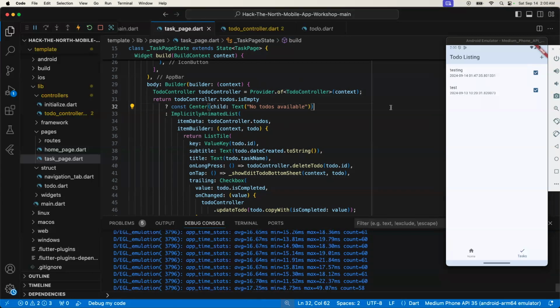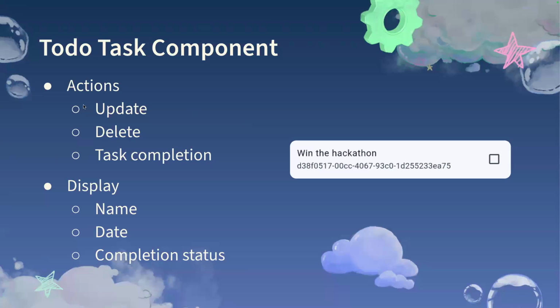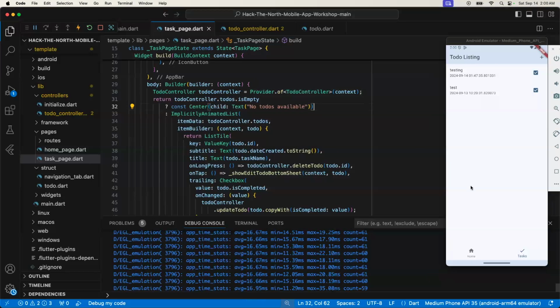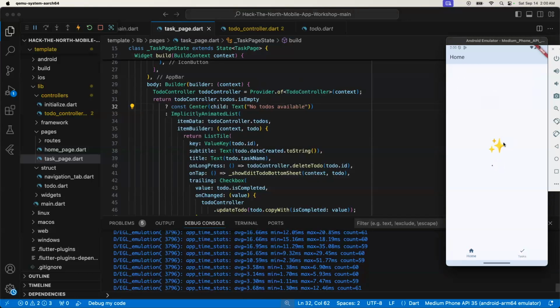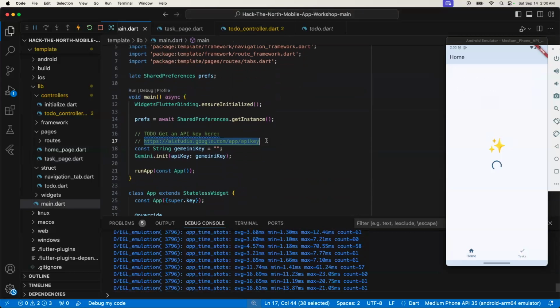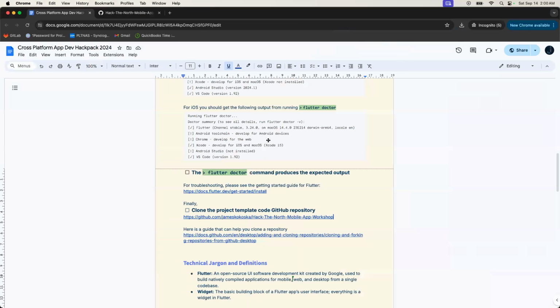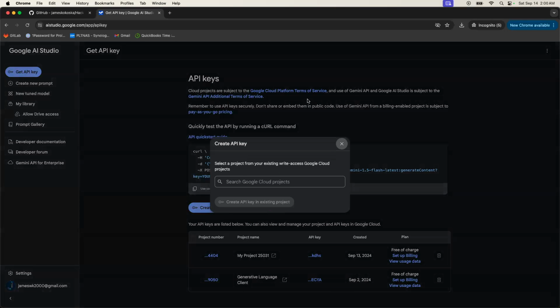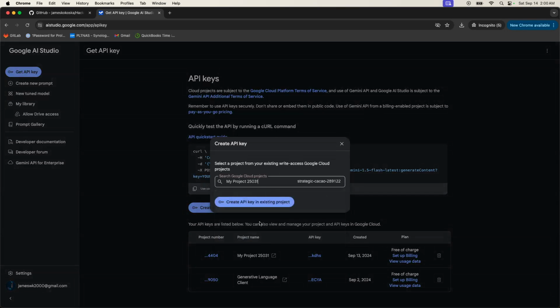Okay, so now let's go back to the slides. We did the to-do task component. Now we will work on the Gemini list summary. If we go to the homepage, we can see that we don't have anything yet. So that's okay. Let's go ahead and get an API key. In main.dart, we can see that there's a to-do over here. There's a link that we can click to get an API key. I have it open over here. All we have to do is just get an API key. It's very simple to do.